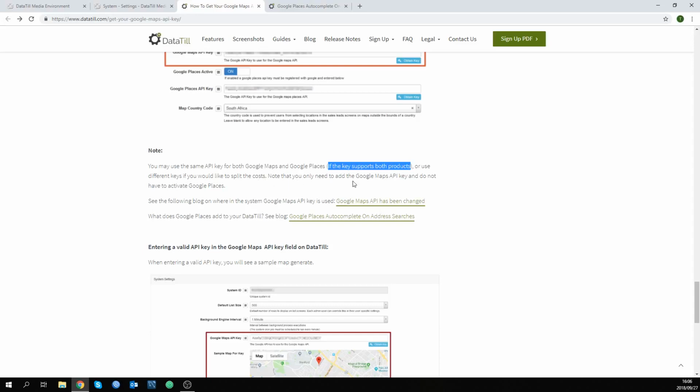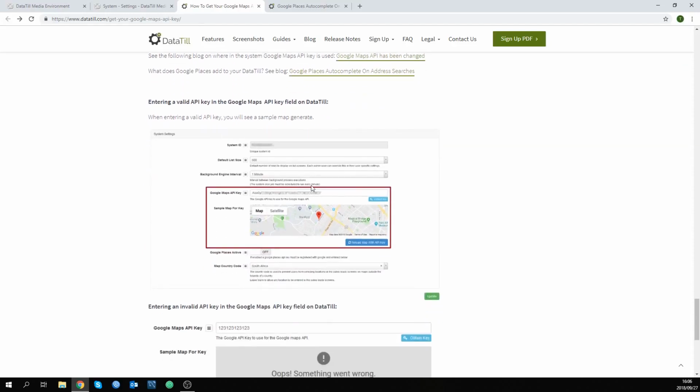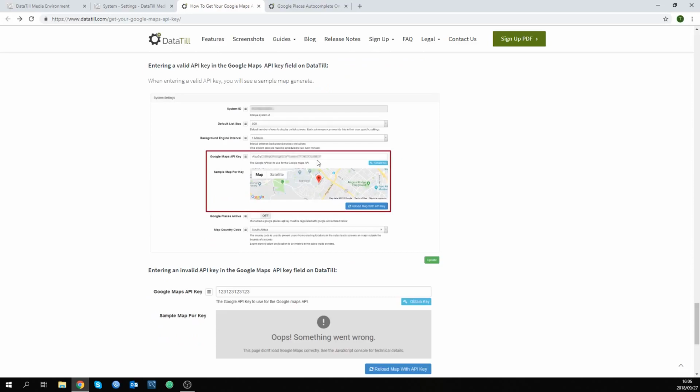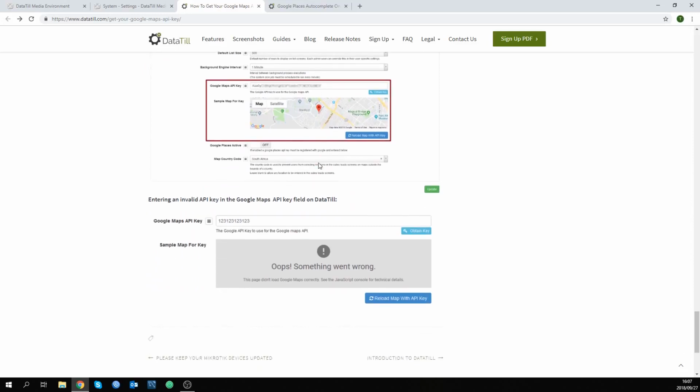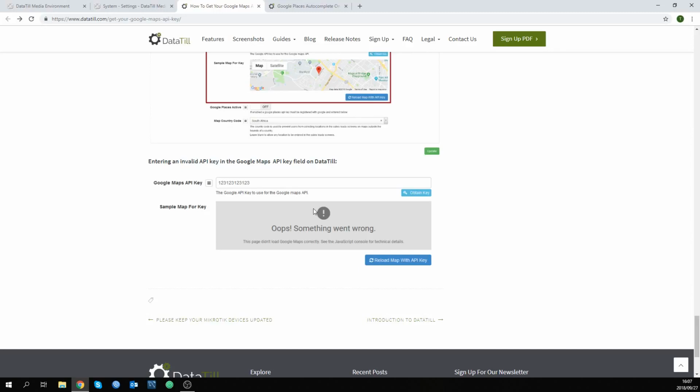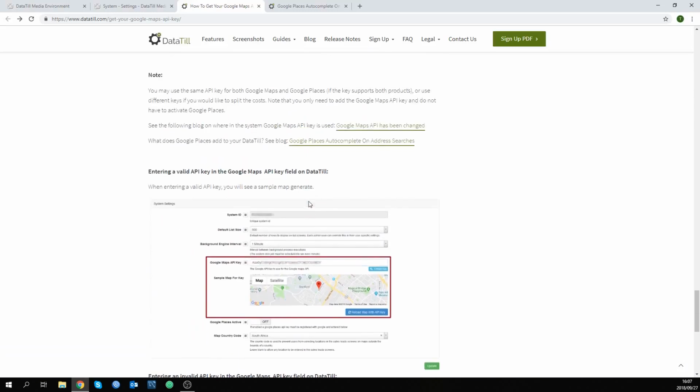Note that you only need the Google Maps API key as stated earlier and do not have to activate Google Places. But we saw earlier that Google Places does have beneficial things to your Darticle environment. Once again here, you can see how it would look if you have entered a correct key versus entering an invalid key. Note there's also a video which will take you through the steps, and this is also linked in the description.